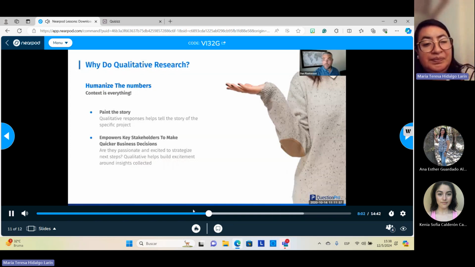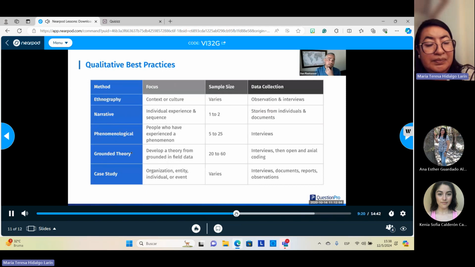Qualitative research. I know some of you are hardcore quant, but there are many different types.